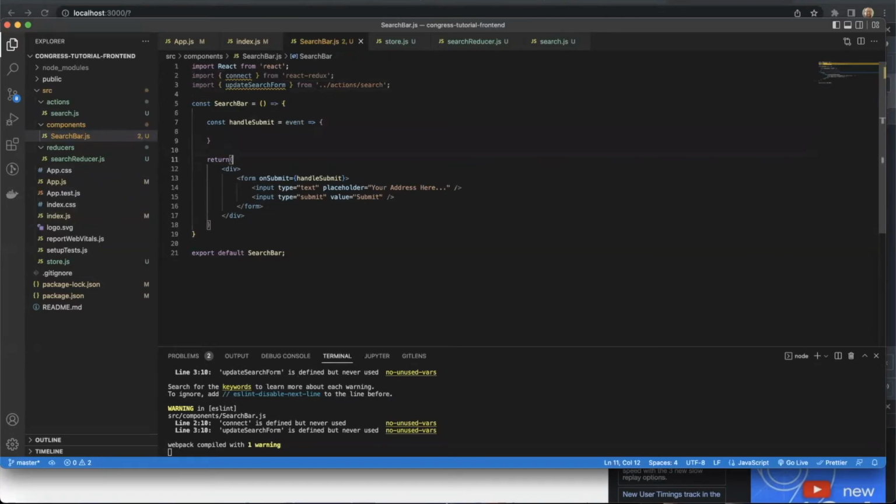So in order to actually be able to use this update search form, we're going to need to connect it to our component here. So the way that we're going to do that is we're going to do a connect. And then we're going to wrap this in parentheses. And then in front of that, we're going to write some code here. Now, this is where we would actually put map state to props, but we don't have that yet. We will get there in a moment. We're just going to put null here for now.